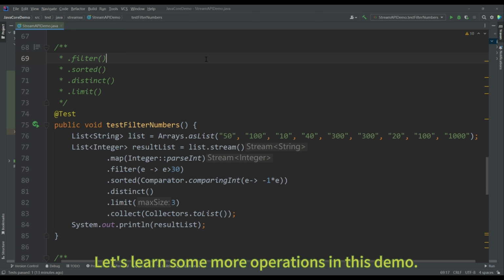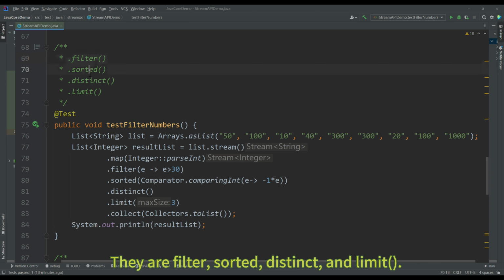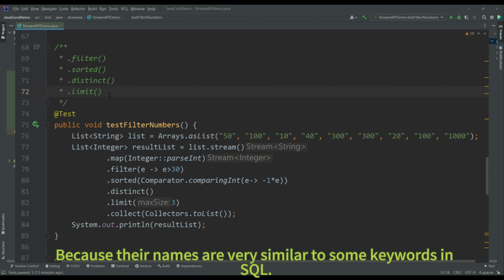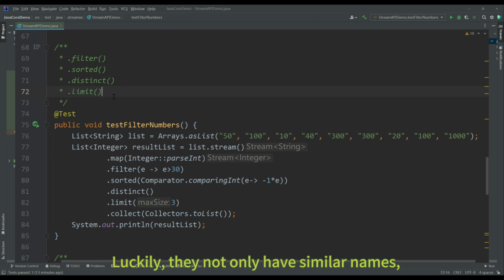Let's learn some more operations in this demo. They are filter, sorted, distinct, and limit. You might be familiar with these operations because their names are very similar to some keywords in SQL. Luckily, they not only have similar names, but also have similar functions.